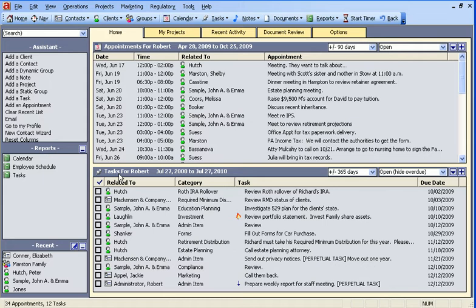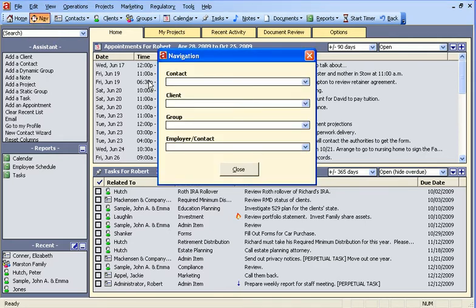Let's introduce some of the conventions that Advantage uses on every screen throughout the program. The toolbar at the top of the screen is filled with icons which are especially significant. The home icon will take you to the home screen which we are currently on. The navigation icon allows you to quickly find a contact, client, group, or employer in the database.